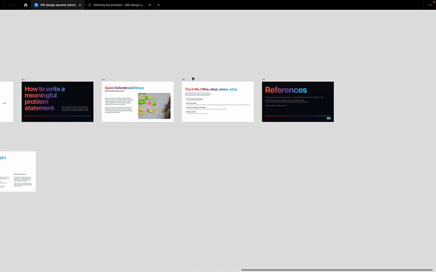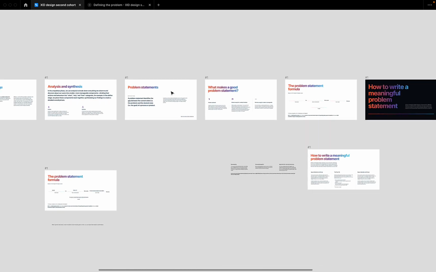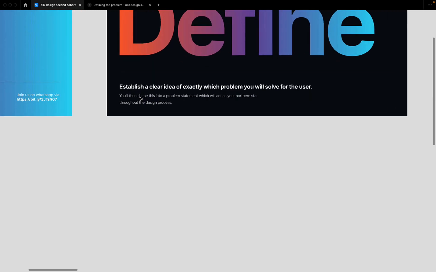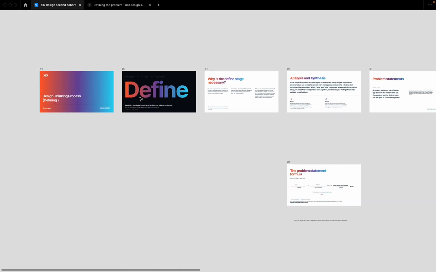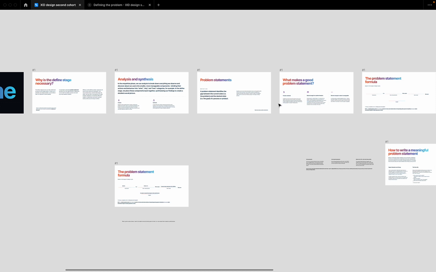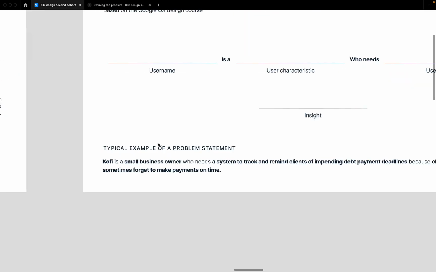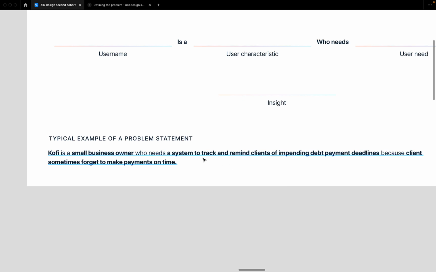Going from next week, we would jump into the ideation phase for the problem statement that we've identified. Kofi's a small business owner, and we need a system to track and remind clients of impending deadlines because clients sometimes forget to make payments. So for next week's session, we'll talk about how to ideate on the problems and the problem statement, get different ideas, and then select the one that actually solves the problem in the best possible way.